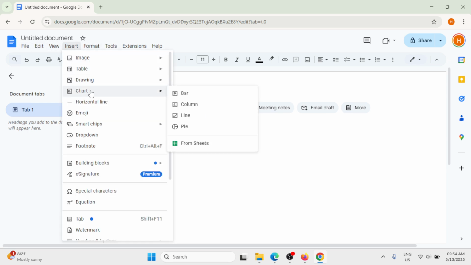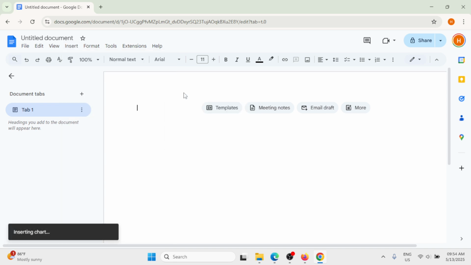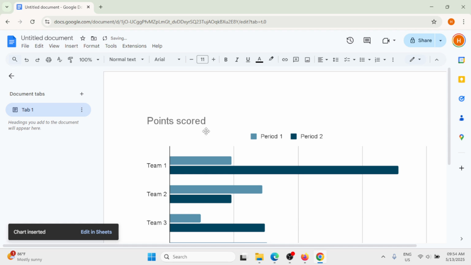And here you can find chart. You have bar, column, line, or pie. Now let's go with the bar chart. Now this one will be added from here.